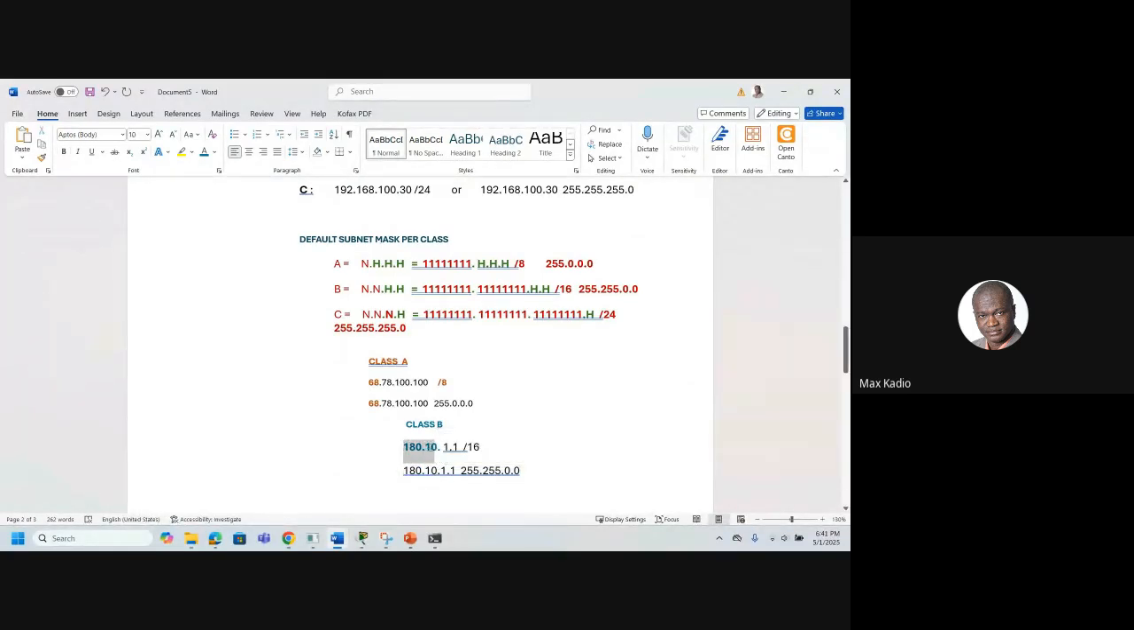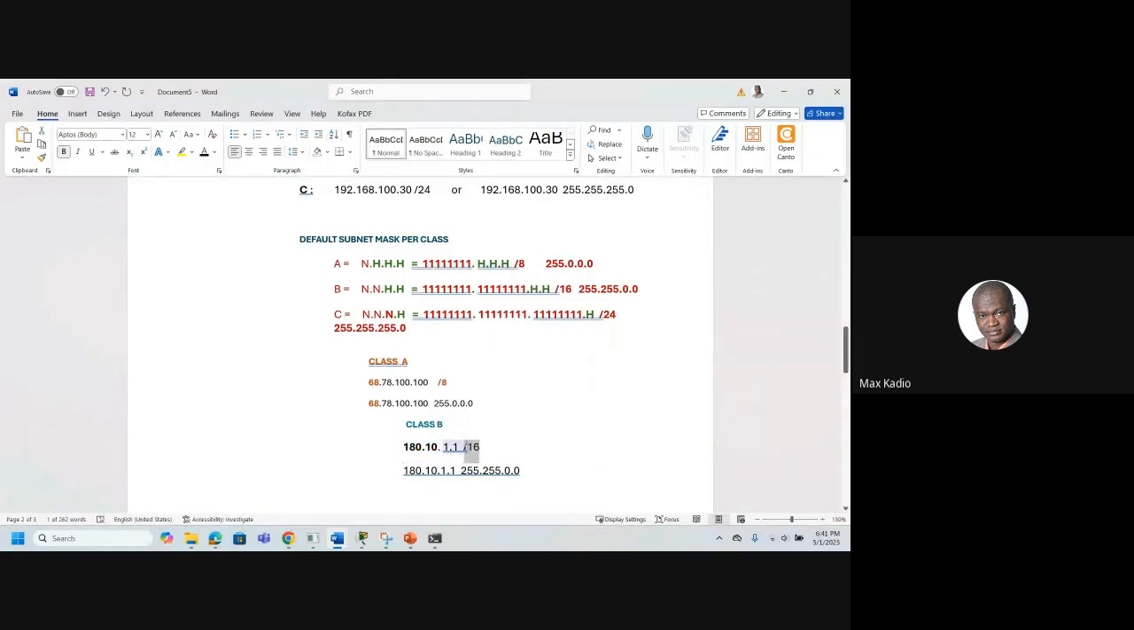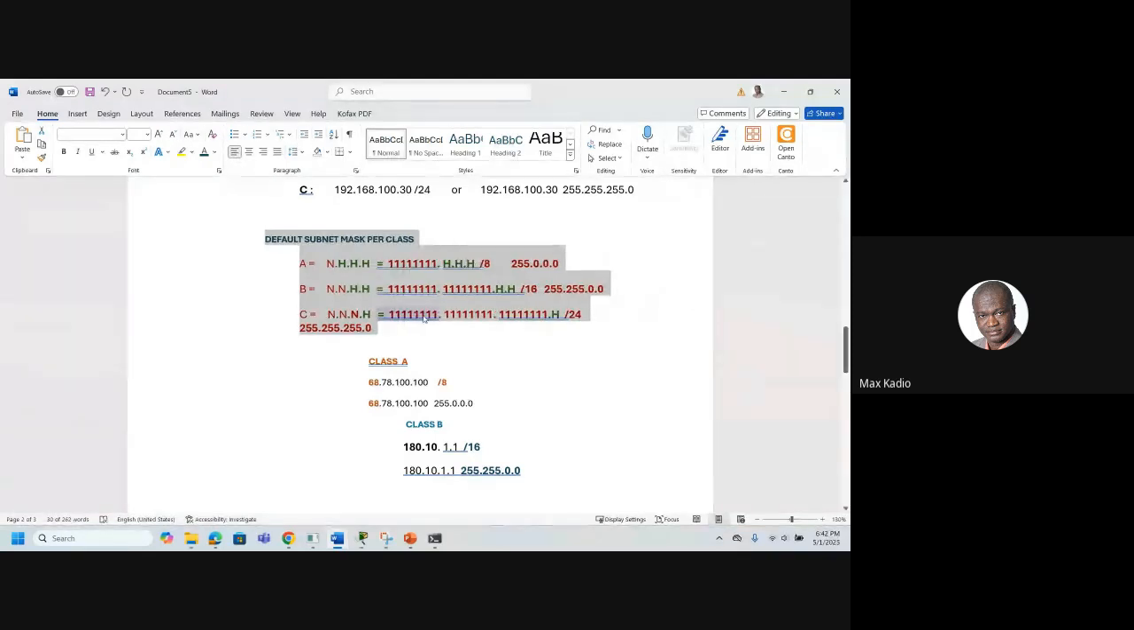I don't need to do that. I just need to do this one, slash 16, and this one also. Yes, class B. And for class C, everything will be 255.255.255.0, which is what we call the default subnet mask. We'll have time to do it many times, so no worries at all.